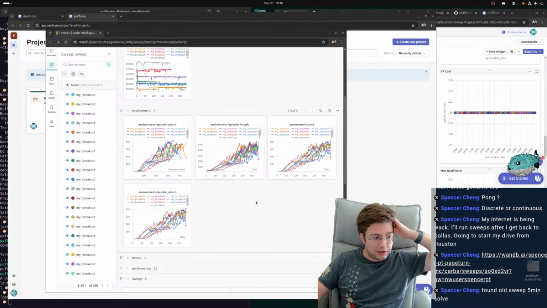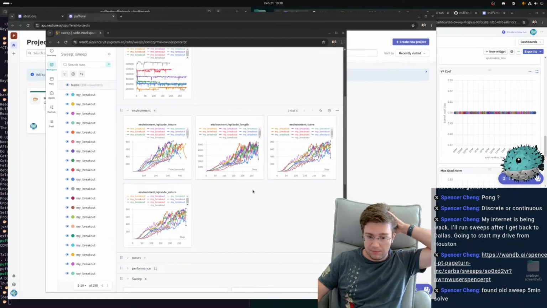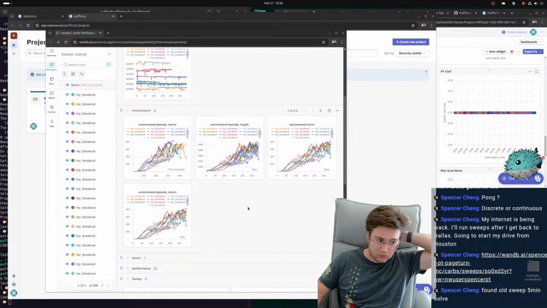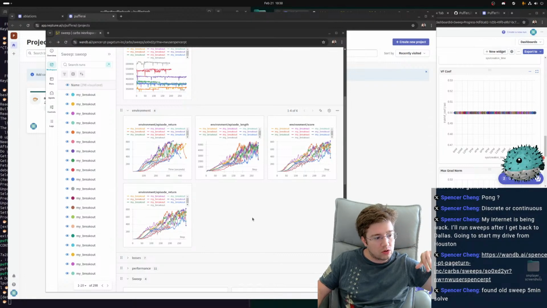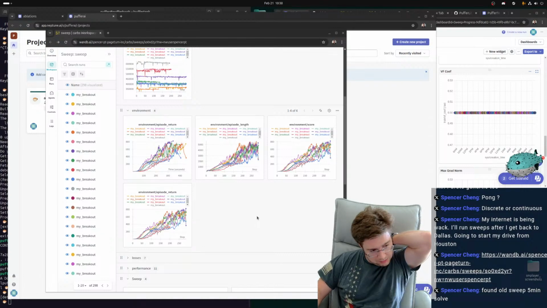I think I'm gonna go get some breakfast and let this sweep run. I have some other work to do afterwards, so the plan is let this sweep run, and then I will come back and do some exploration work locally, and then we'll come back to sweeps later. All right.